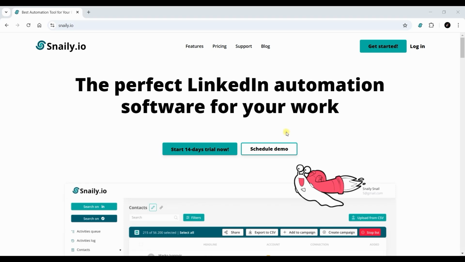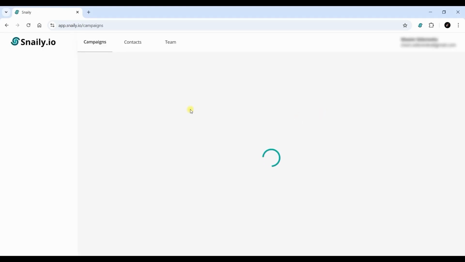We're going to walk you through two different ways to get started, so you can choose the one that fits your workflow best. Option 1. Create a campaign from the Campaigns page.